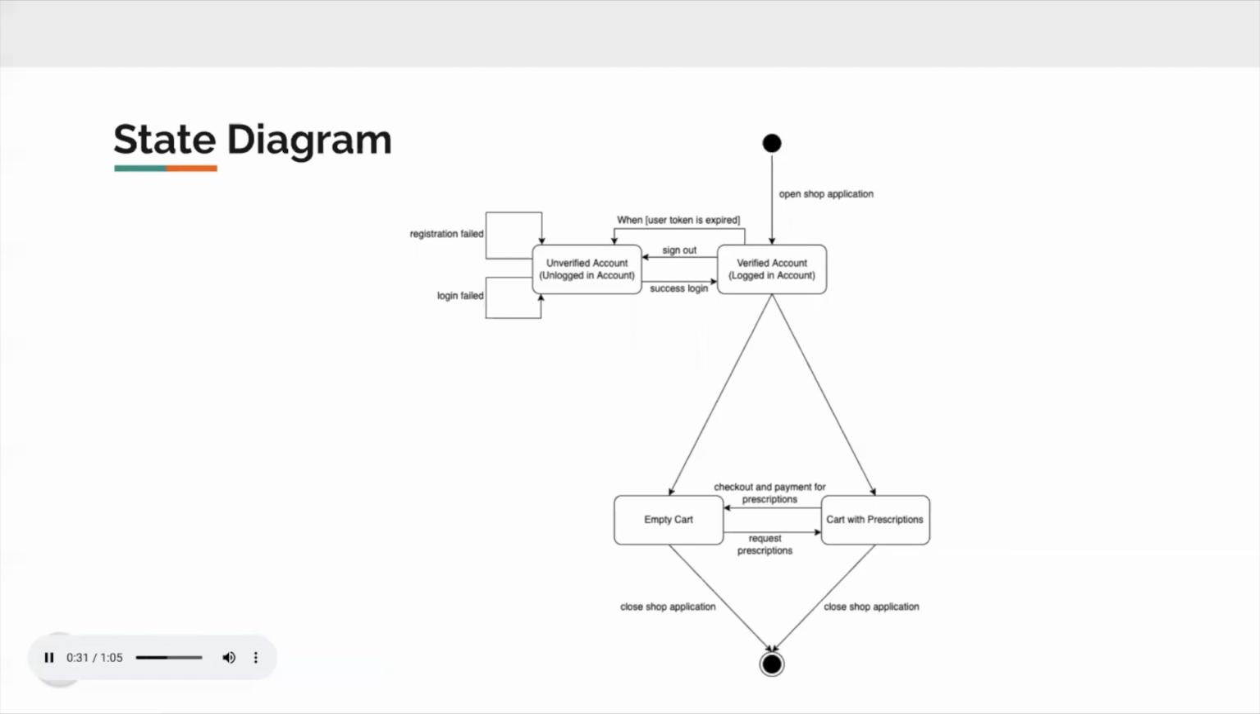From here, they can either sign out to go back to an unverified account, or they would be in a state of either an empty cart or a cart with prescriptions. Assuming they're in a state of an empty cart, they can either request prescriptions to become a cart with prescriptions, or they can just close the application. Assuming they are in a state of cart with prescriptions, they can check out and pay for these prescriptions, which will return them to an empty cart, or they can just close the application entirely.